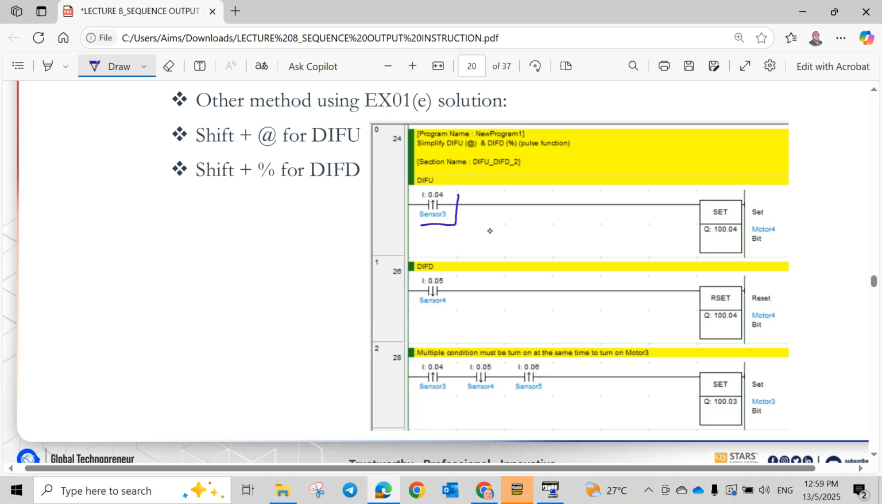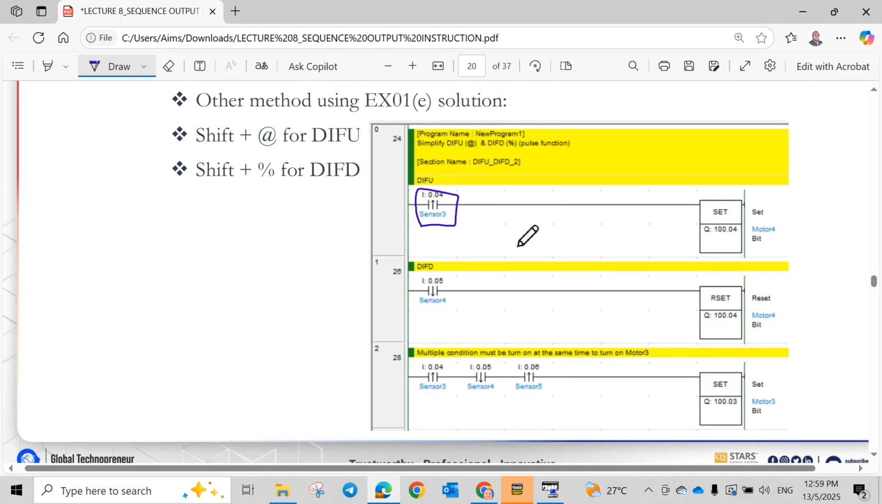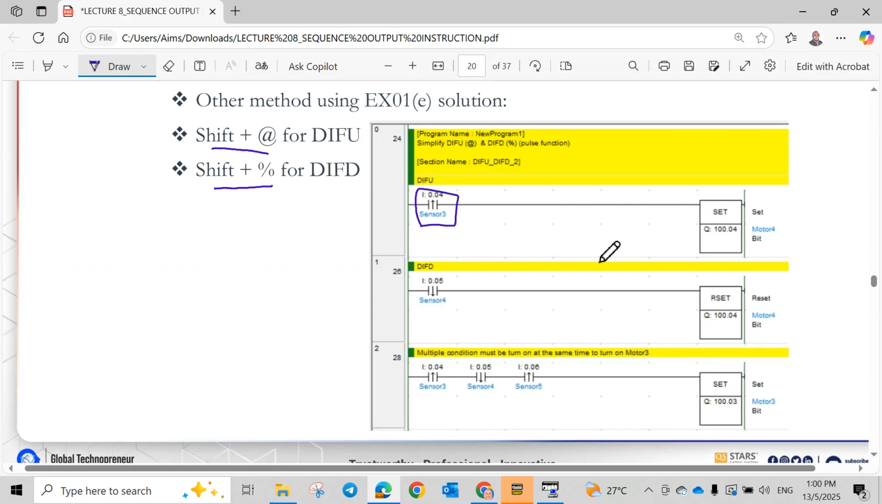Another method is by using differential U in the coil itself. This is an example application of using DIFU and DIFD at the coil itself. How do we change the coil to be DIFU? We just click on the coil and press shift and the alias key. It will be changed to DIFU, and for DIFD we need to press shift and percentage. Okay, so let's try and implement this one for DIFU and DIFD.